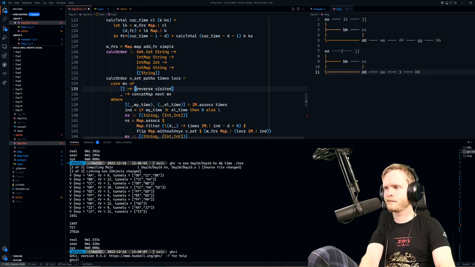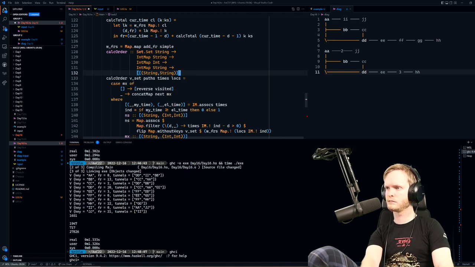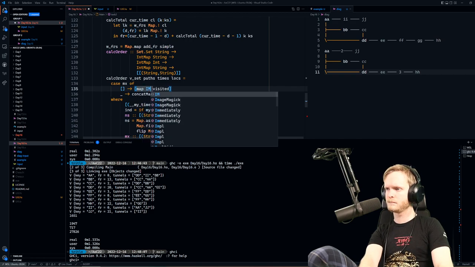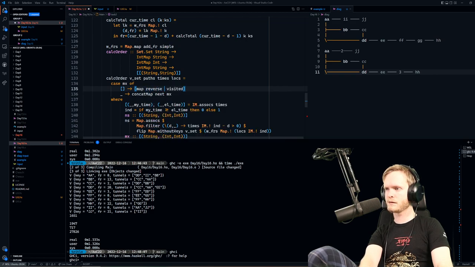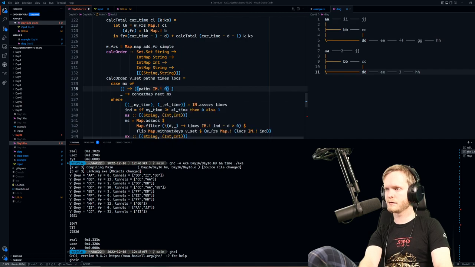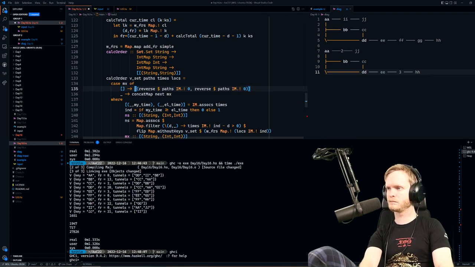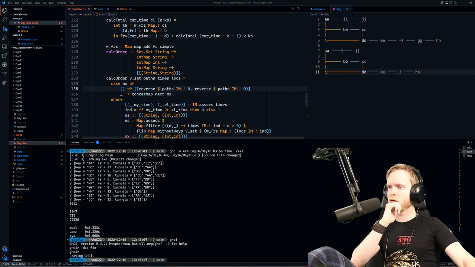Okay, so this is just gonna be a list with a string, comma, string. And this is gonna be a map. It doesn't matter which one it is. A map, reverse, dollar im dot balance. Okay, it's actually gonna be im dot. So paths, im dot bang 0. Reverse in paths, im dot bang 0. This should all type check now.